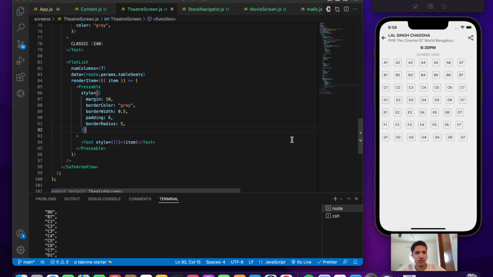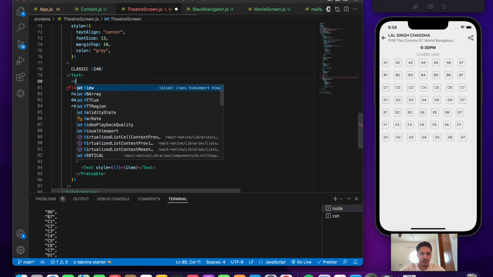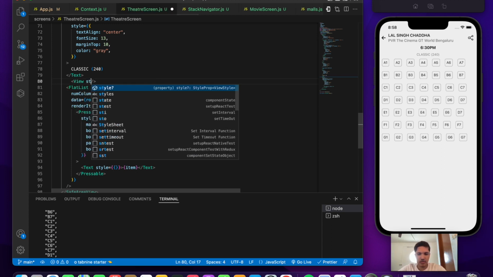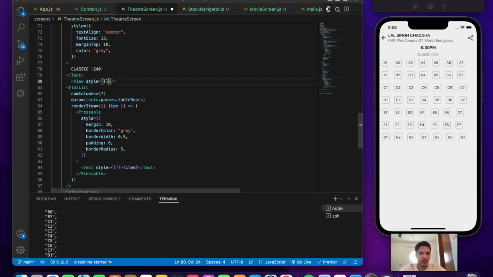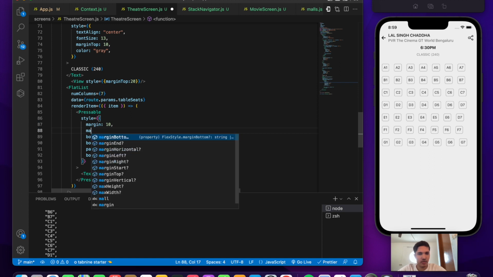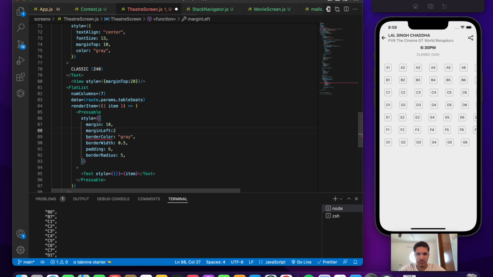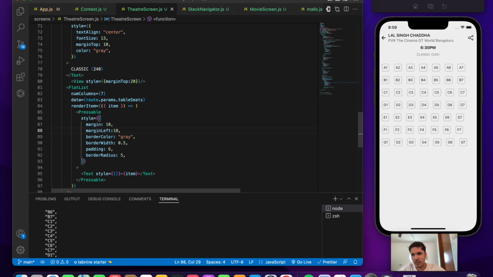Okay, so we also need some spacing on the top, so let's do one thing. Let's just make an empty view, and over here let's give a margin top, say 20, and save the file. Yeah, now it's looking good. And yeah, so over here let's see if we can give a margin left of 20. Yes, it's working, but almost it's going towards the next part of the screen. Let's remove that. Okay, I think it's looking good.